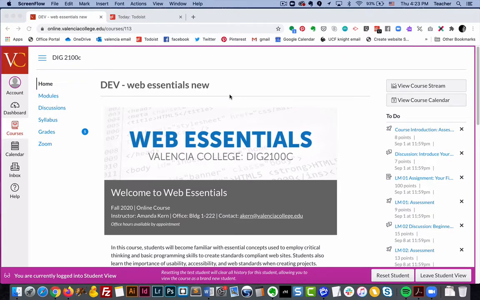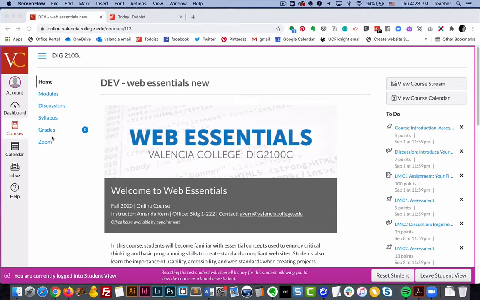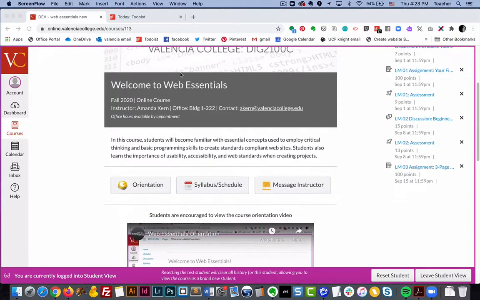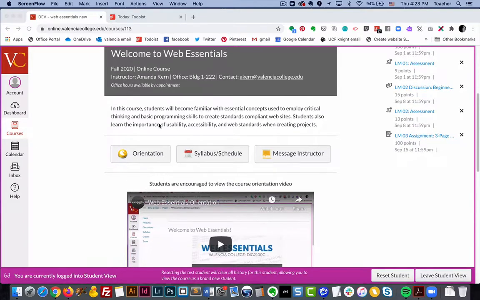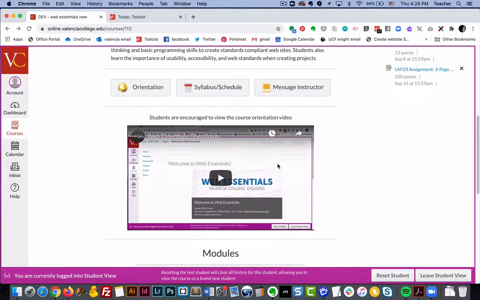So as we first log in, you're going to notice we've got navigation over here on the left. That's going to help you access various things in the course. Your course instructor information should be quick and easy to get to. And then you do also have links to things like the orientation, which is going to provide all the information similar to a syllabus, but in more depth, which we'll get into in just a minute. The syllabus, and then if you ever need to message your instructor, that's a quick link to the inbox.